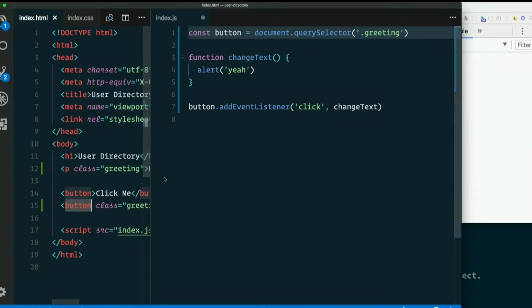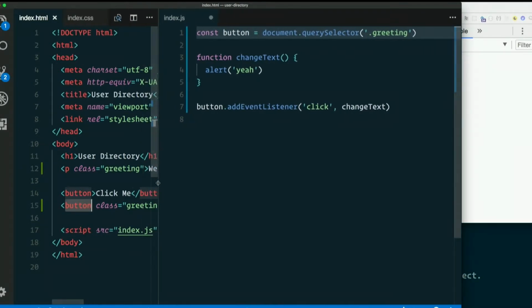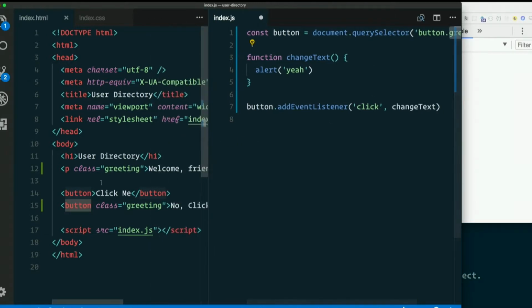So what if we specifically want a button with that class? Do you know how we can change this selector? So this is any element with a class of greeting. We want specifically a button type element with a class of greeting. Button dot greeting, yeah. No space between them. So this is combining an element selector and a class selector so that both things have to be true for it to match. So now that will not match this paragraph. It will only match this button.